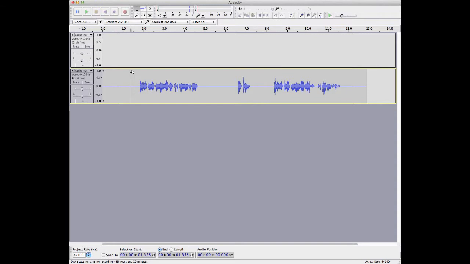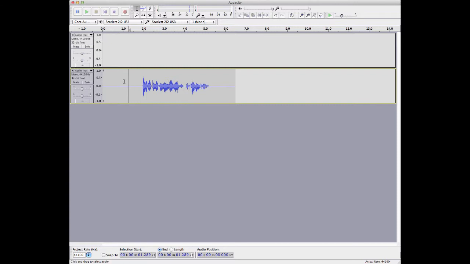I obviously do not want to have my first take or where I said take 2. This is now as simple as grabbing and highlighting the area and pressing the delete key. Now the audio is gone and I only have the take that I want.